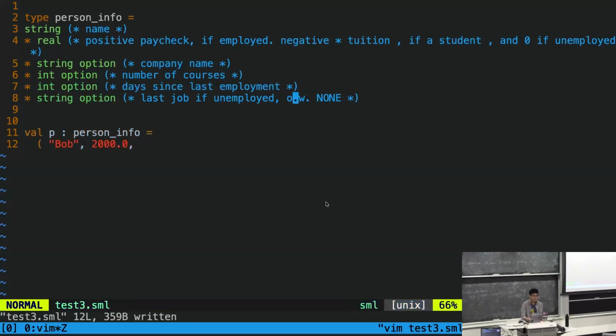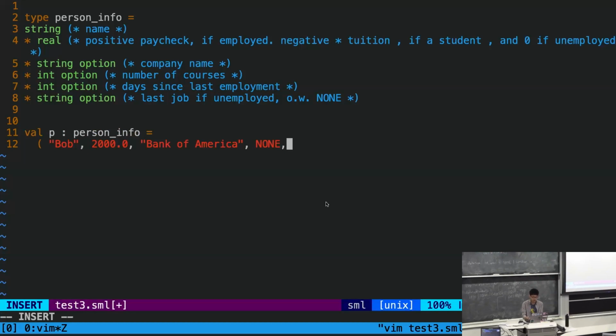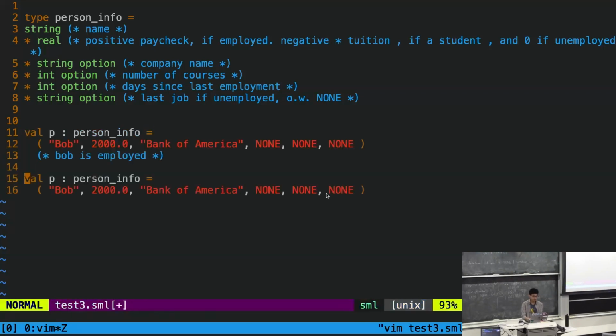Now, Bob is employed because they have a positive paycheck, right? So we're also going to say that Bob's company name is, let's say, Bank of America. And then the number of courses they're taking is none because they're not a student. The days since last employment is none because they're employed. And the last job, if unemployed, is none because they're not unemployed. So Bob is employed.